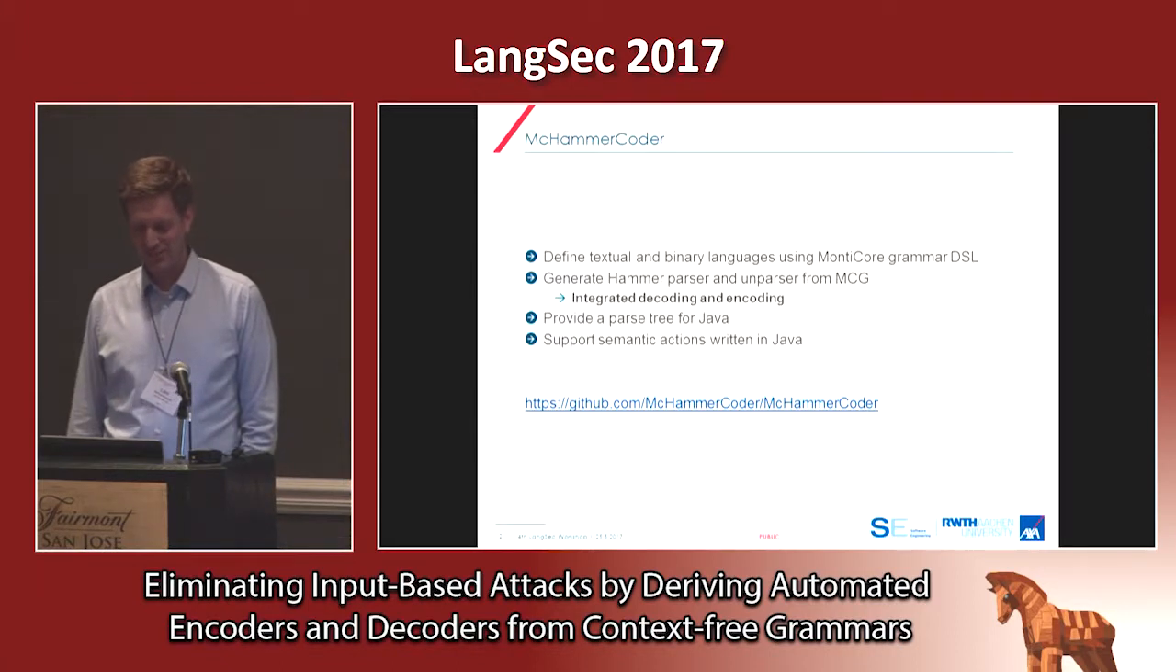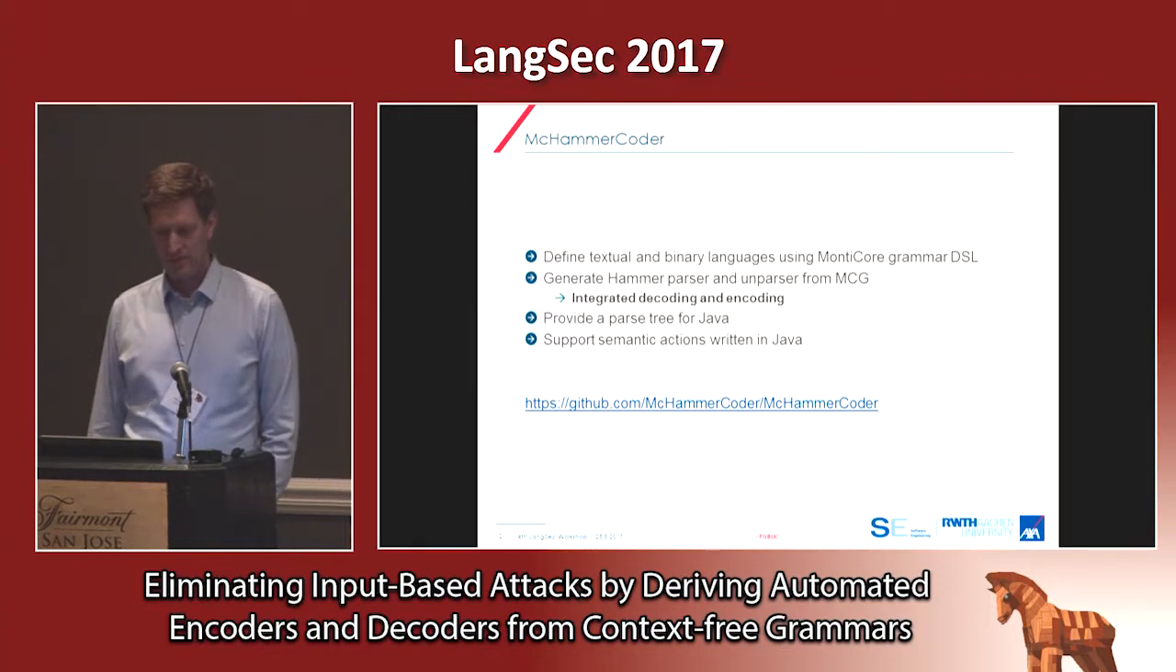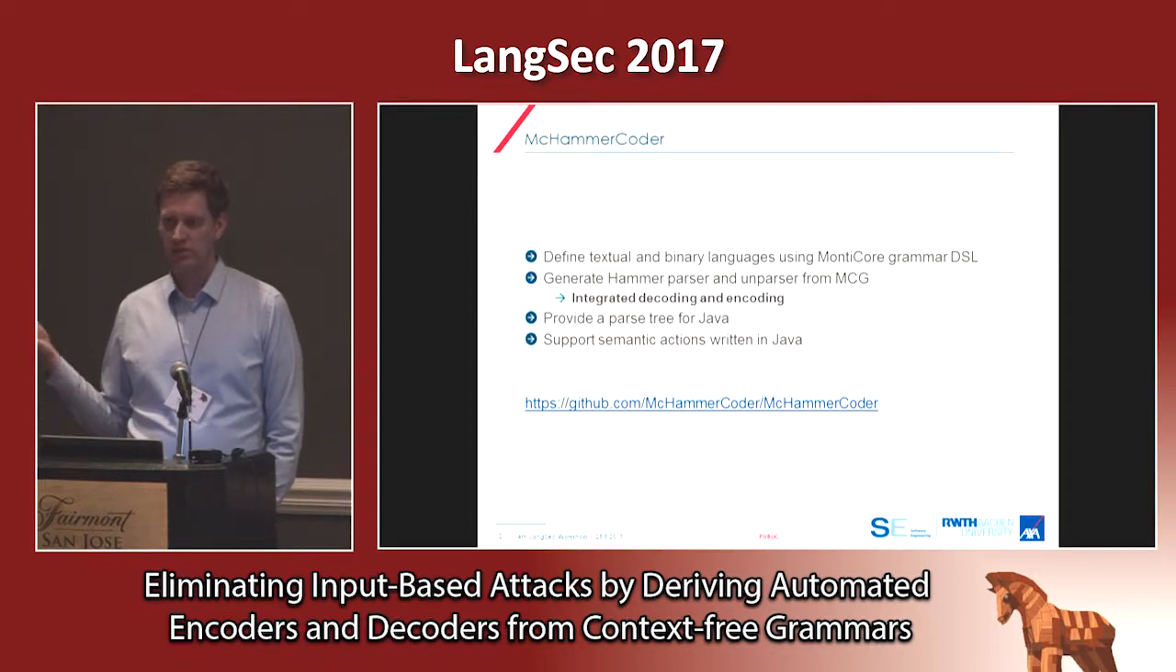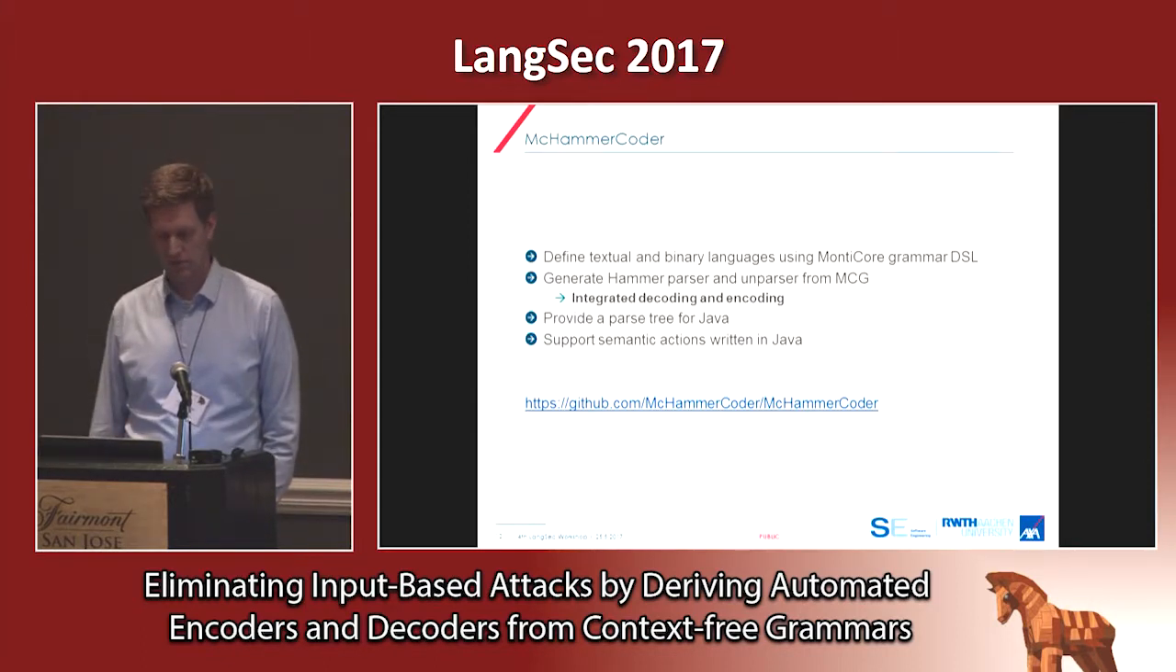It's the combination of MontiCore, which is the framework for designing domain-specific languages for all those Java guys out there. We integrated this with a Hammer parser backend and integrated our encoding and decoding generation for this. It provides a parse tree within Java, and you can specify those actions in Java, wiring them through so that they are triggered by Hammer and then executed again in Java. You can find all this code on GitHub. Have fun.